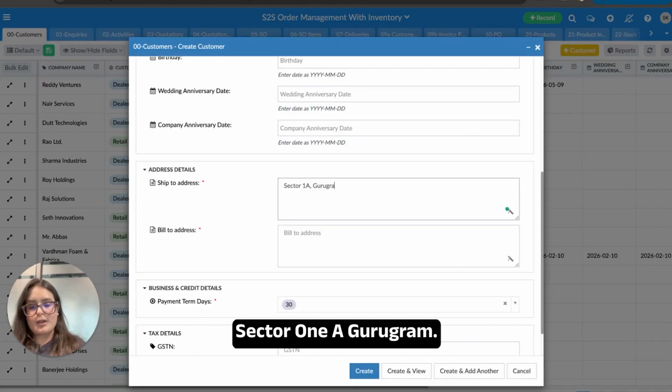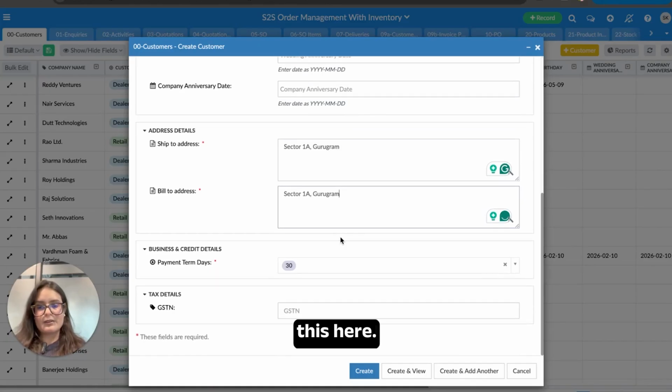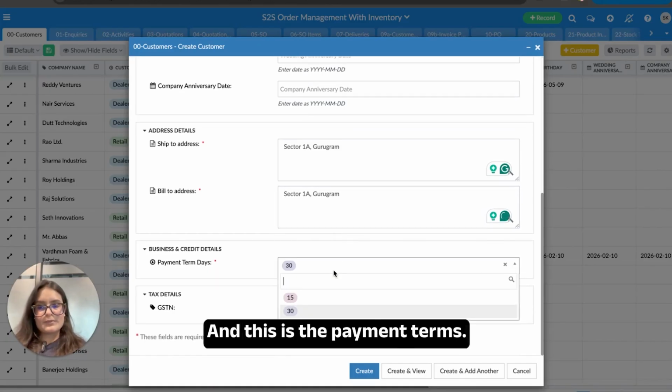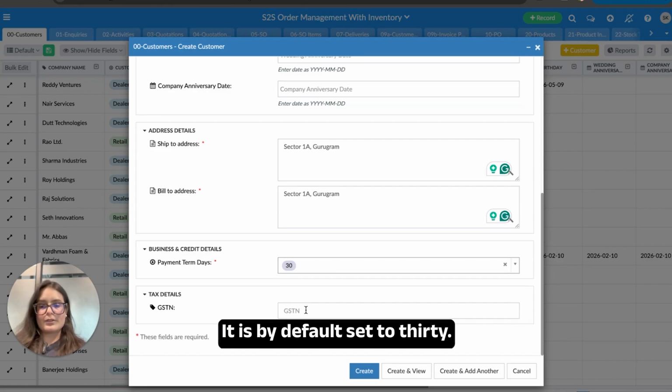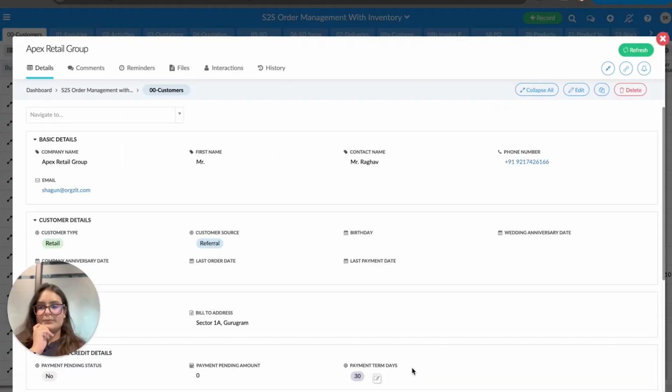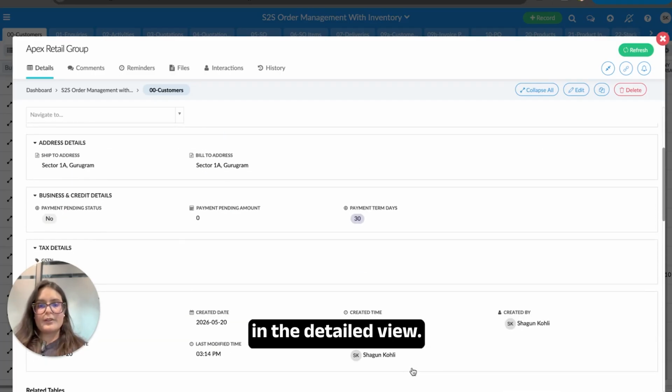Sector 1A, Gurugram. So we are assuming that the shipping address and the billing address are the same right now, so I can just simply copy paste this here. And this is the payment terms, payment term days 15 or 30. It is by default set to 30. And we are skipping the GST right now. I'll just simply click on create and view. Now this opens the record of the customer that we've just created in the detailed view.